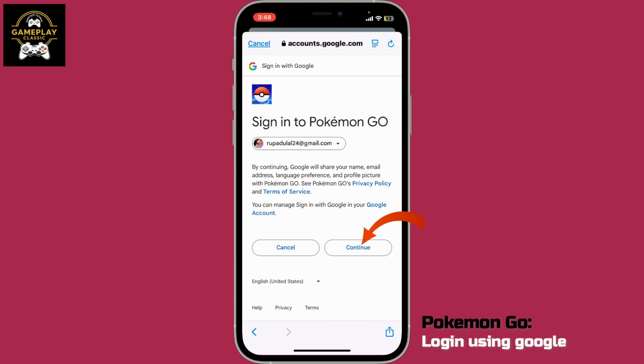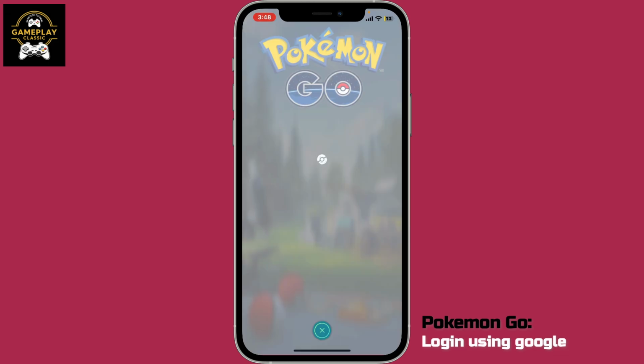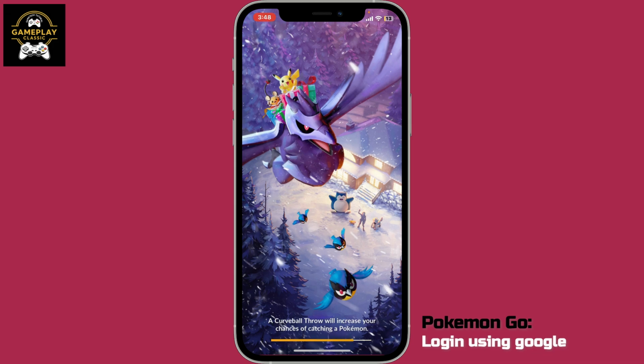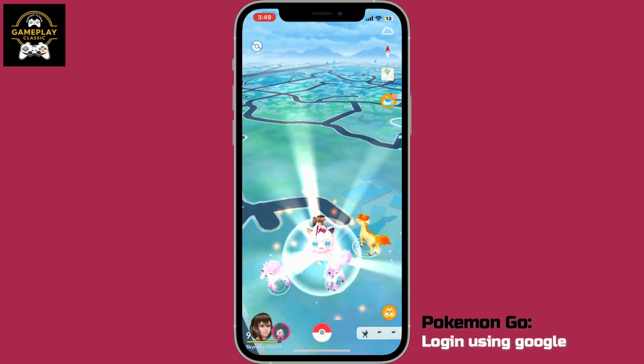Now click on the Continue button to sign into Pokémon GO with your Google account and your saved progress will load and you can now continue your Pokémon GO adventure with your Google account. So that's how it's easily done.